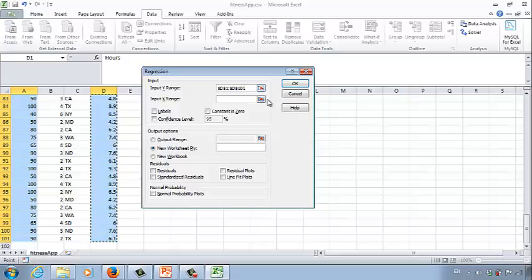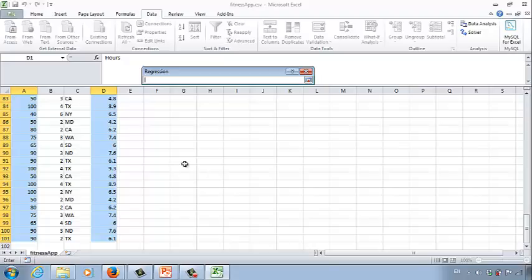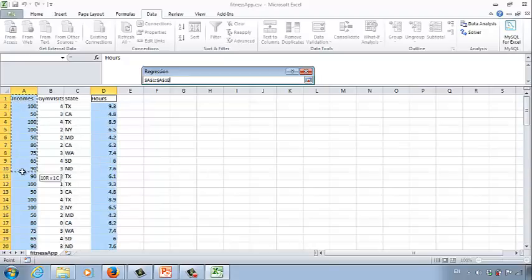Next, you want to choose the X range. In this case, we choose incomes as the independent variable, right? So let's choose the incomes column, A1 to A101.